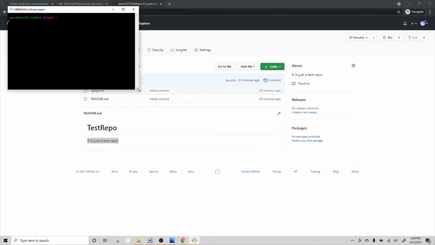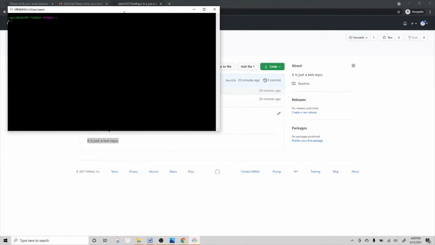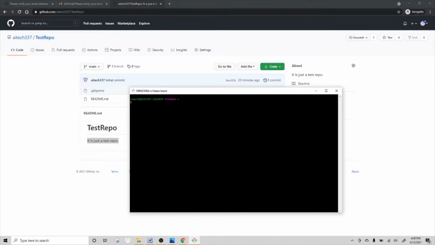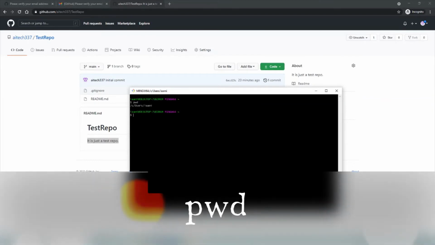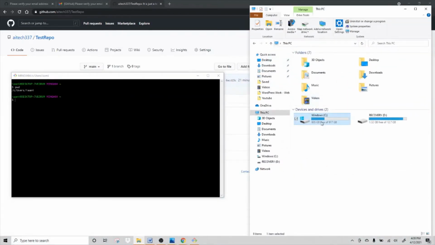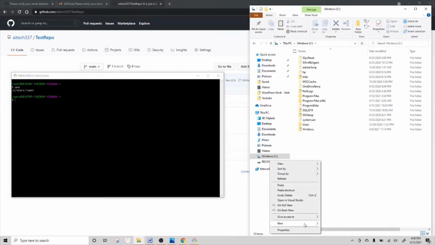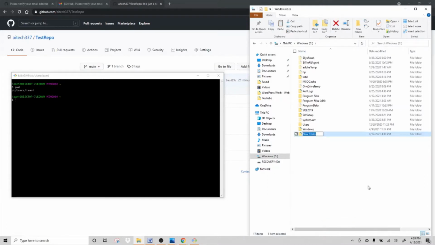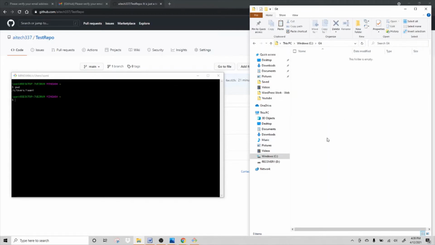So this is the interface you would see for Git Bash. If you want to see your working directory, you can do so by typing pwd, enter. And now let's create a folder on your C drive named Git.